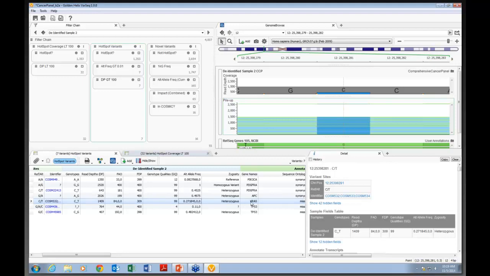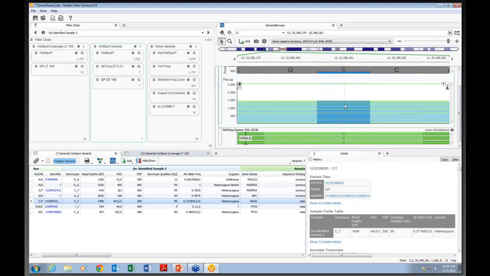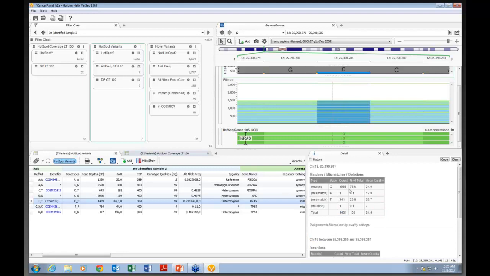They're known to respond better to that therapy than alternatives. Now, as I clicked here, you may have noticed also that the view updated. So I can see in the alignment in the BAM file more details of exactly what's going on there. As I click in the BAM file, I can see summary information, 1,400 total reads. About 24% of them are for this mutant base, the T base at that position.